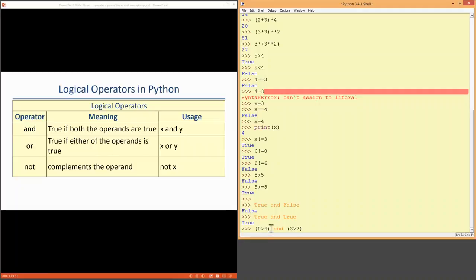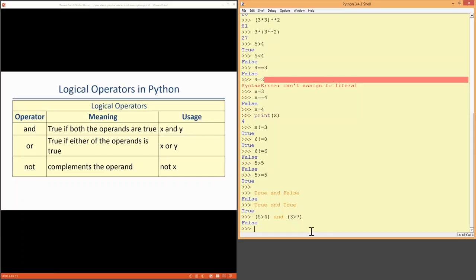This statement here would evaluate to true because I'm asking Python is 5 greater than 4 and the answer is true. However, this other expression evaluates to false because I'm asking Python is 3 greater than 7 and the answer is false. Now what I have is true and false, and of course the answer would be false.